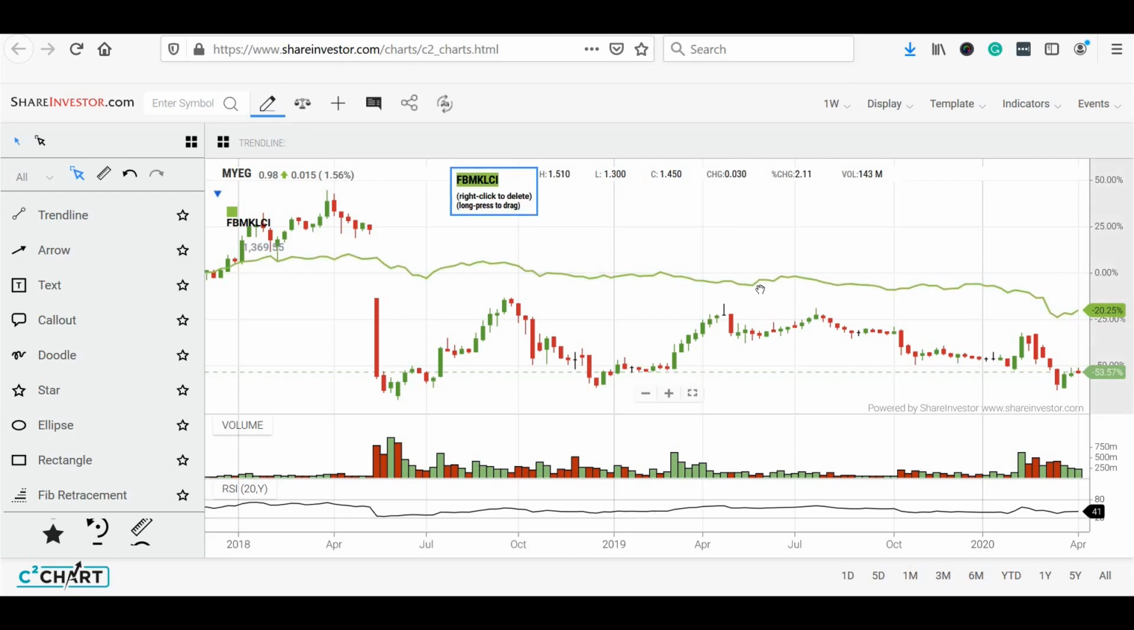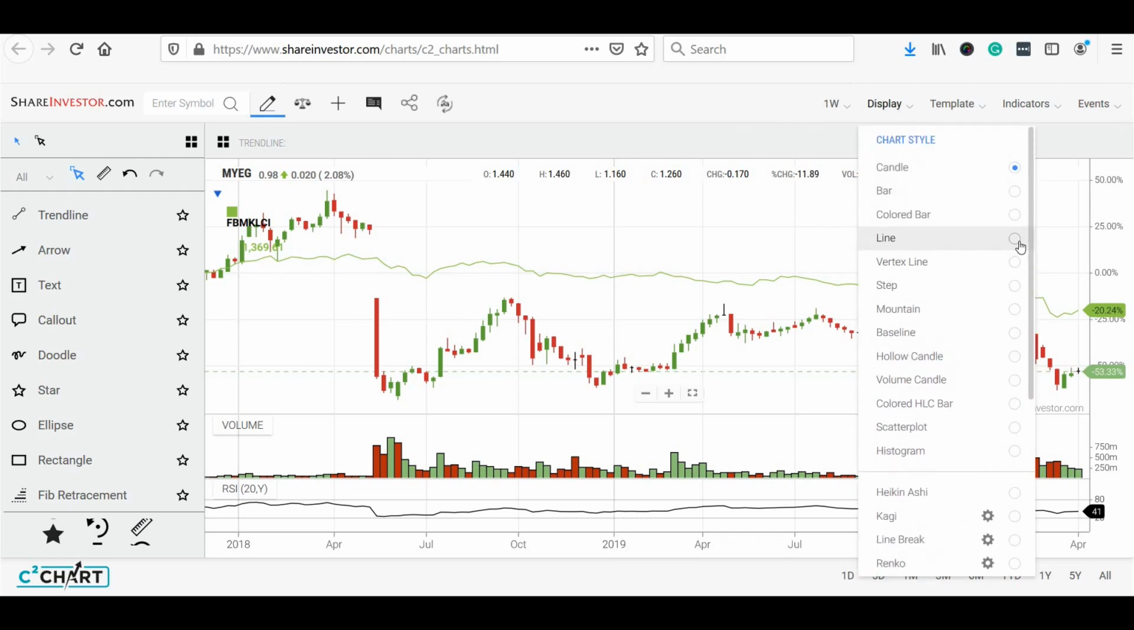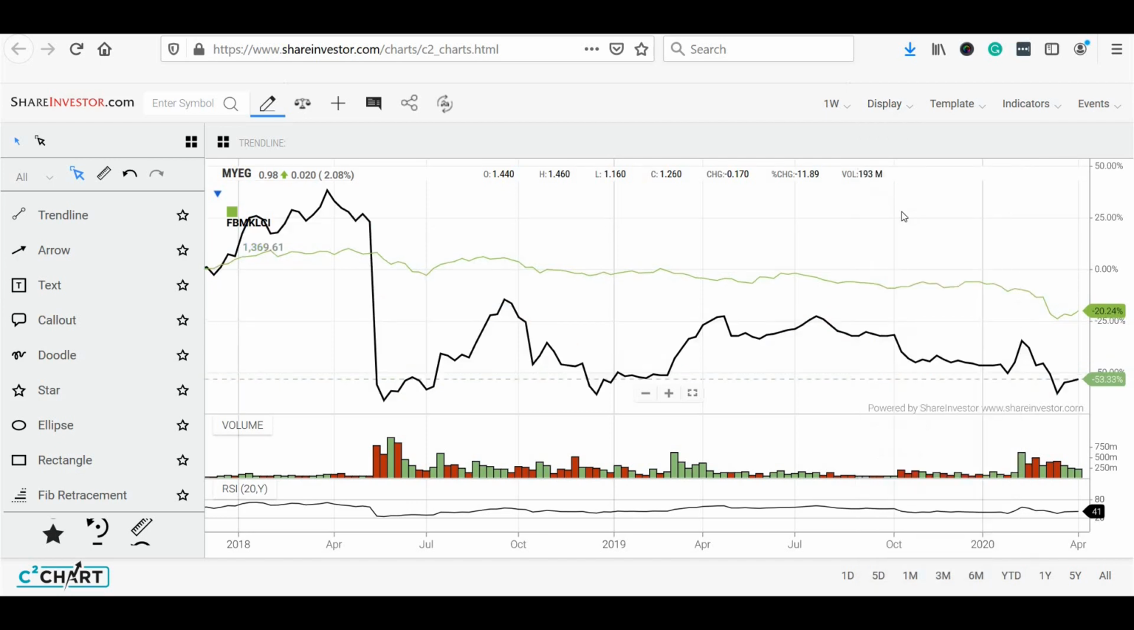The green line is FBM/KLCI, and the candlesticks are the price movements of MYEG. If you want to change the candlestick, you may go to the Display tab, select Line under Chart Style, and now you will see the green line still represents FBM/KLCI, and the black line is MYEG. To remove peer lines, mouse over the FBM/KLCI name tag and simply click X.